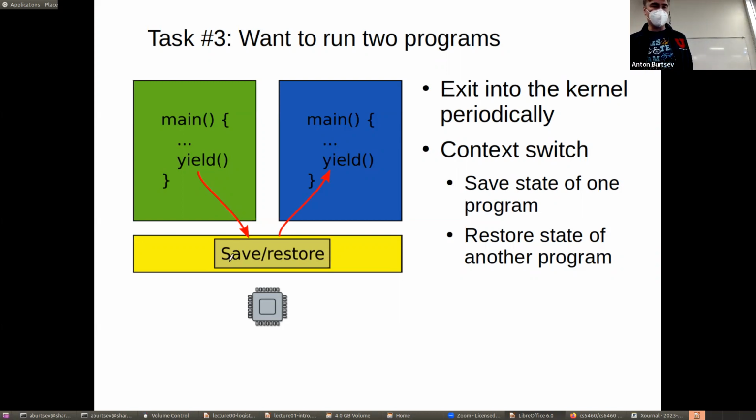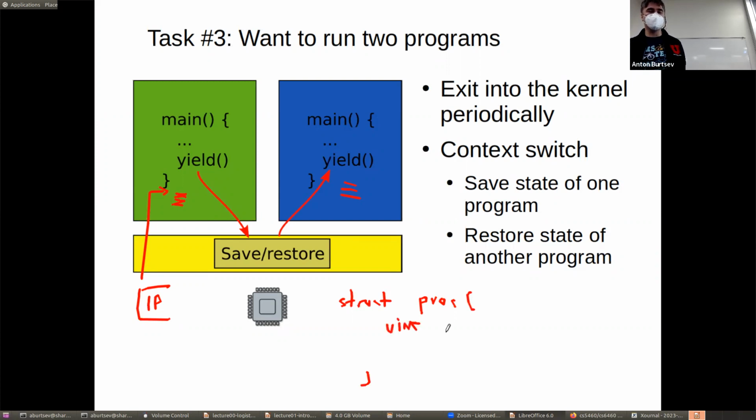We definitely know that we have to save this instruction pointer, which was pointing into green, and since we now want it to point into blue, we have to save it. Where do you think we save it? You will likely design a data structure, which you will call something like struct proc for process, and it will have a field like unsigned int IP.